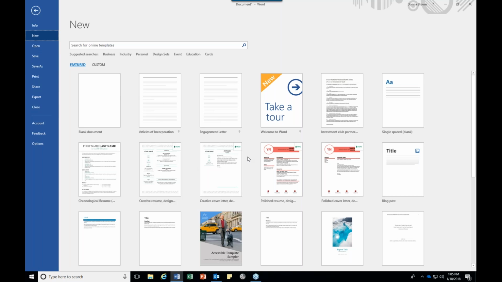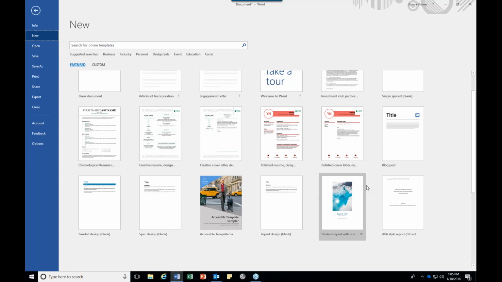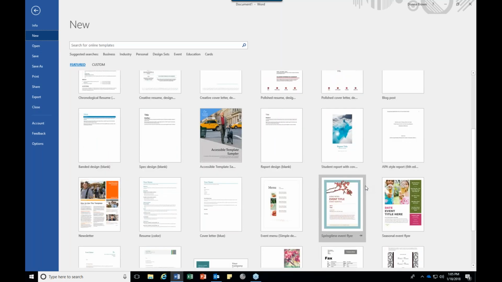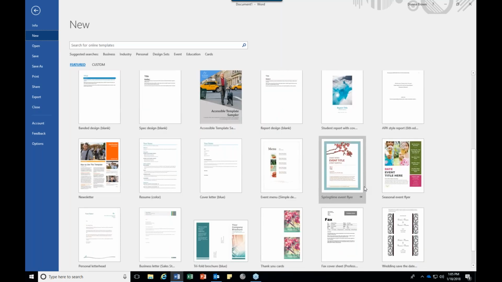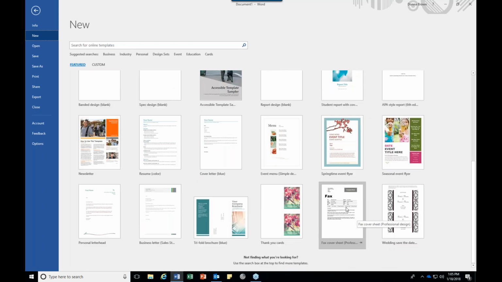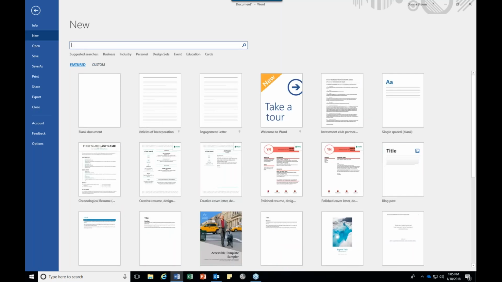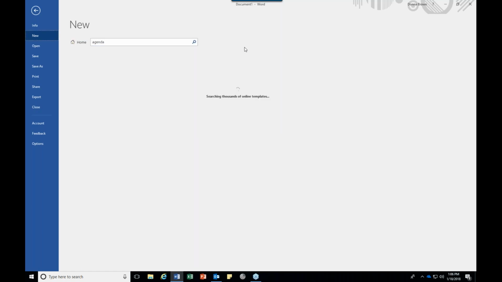And actually, I've got different things here, but not necessarily ones I would use. Maybe a wedding, something sent for a wedding, a save the date, different things. But I can search up here for different things. Let's say that I need an agenda for a meeting. So I'm just going to type in agenda, and I'm going to search.